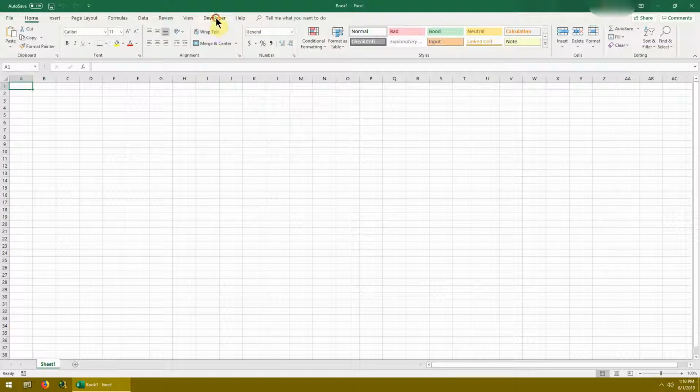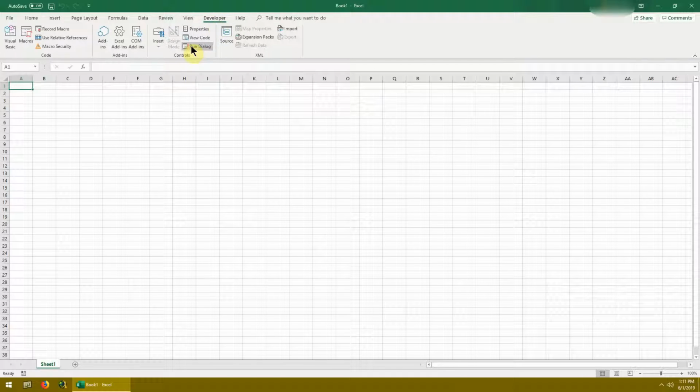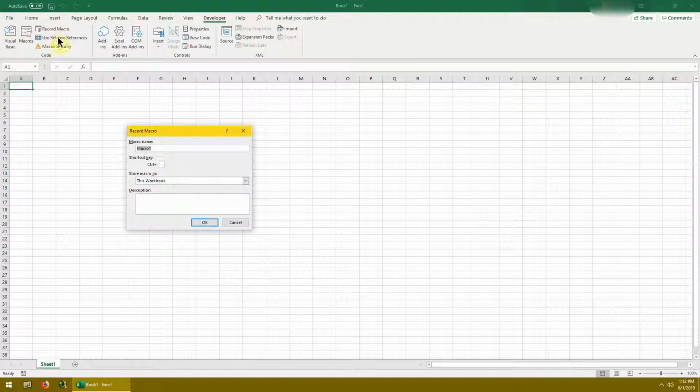Now once you enable it, you will have this new Developer menu option available, in which you can access Visual Basic, macros, or the record macro option. So let's start the process. For the first macro, again I'm going to do very small commands just to get an idea of what code automatically gets populated when I'm doing something in Excel. So click Record Macro. It will ask you for a macro name. For example, I will leave it as Macro1.